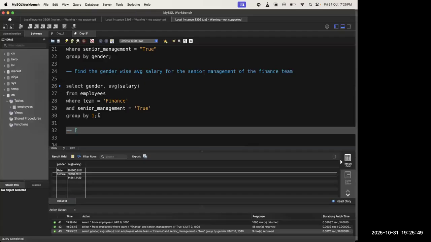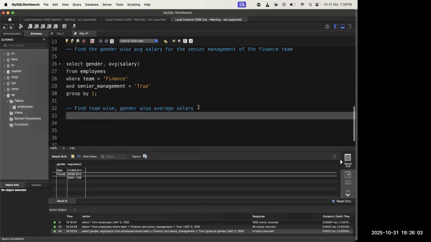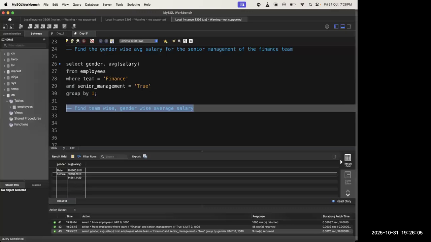Find team wise, gender wise average salary. Now, how would you do this? Do it and share it in the chat section.